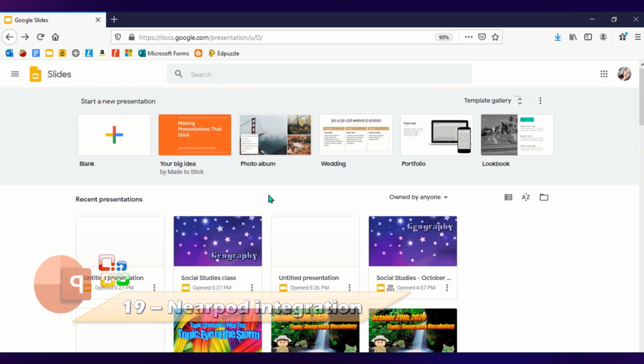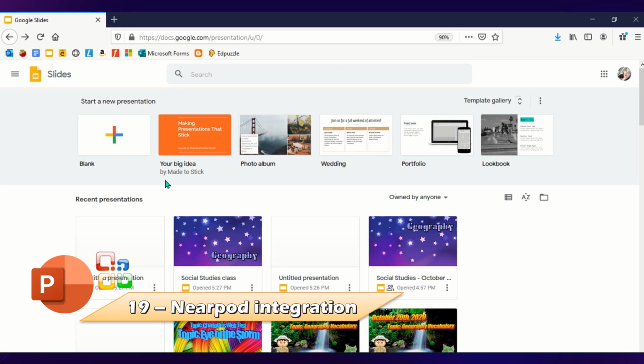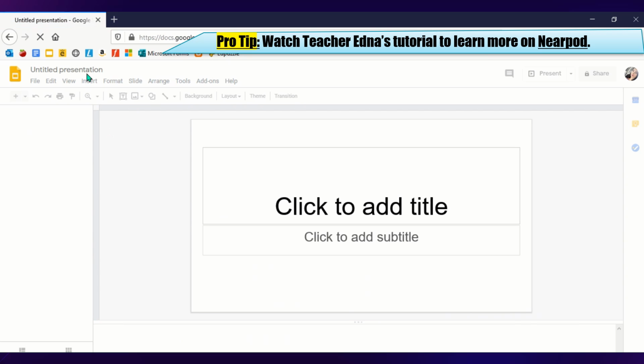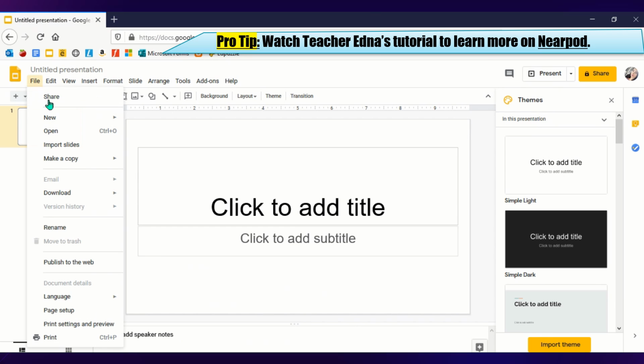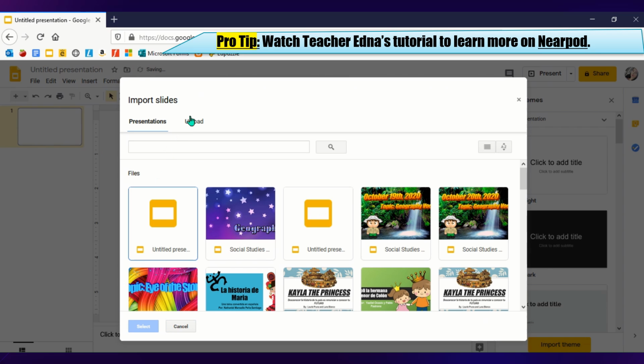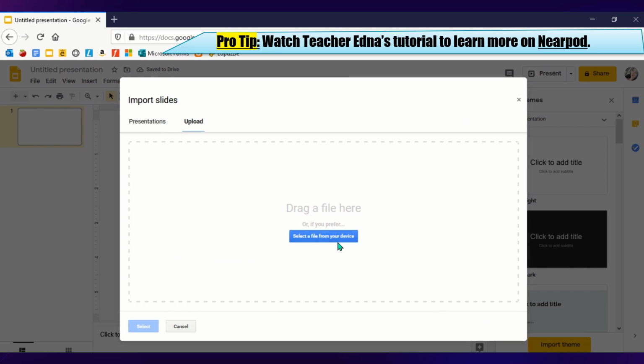One of the things that I like the most about PowerPoint is being able to take our old presentations and give them an upgrade through Nearpod and Google Slides. Last week, you learned all about Nearpod with teacher Edna. And I know that if you go to Google Slides and you open up a blank presentation, you will go to Files to import one of your old PowerPoint presentations. Now, as soon as you go to Import Files, go to Upload and make sure you select a file from your computer.